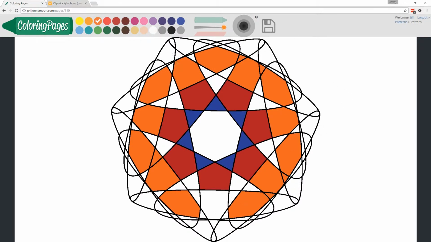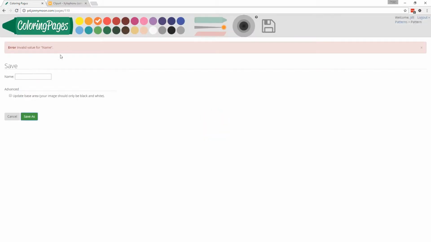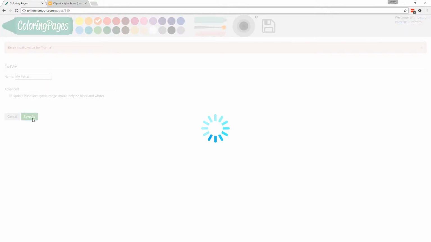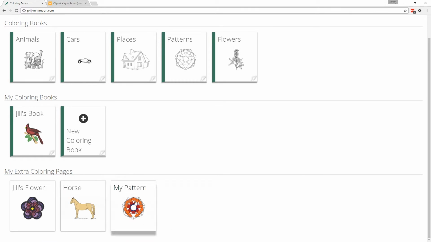Alright, so now that I've got this beautiful drawing, I can save it, and if you happen to forget to put a name, it'll tell you. So I'll call this my pattern. So I save it. If I come back to coloring pages, you'll see that it's down here at the bottom.